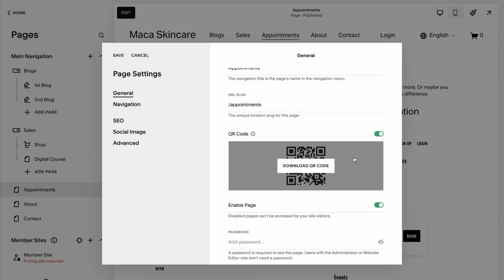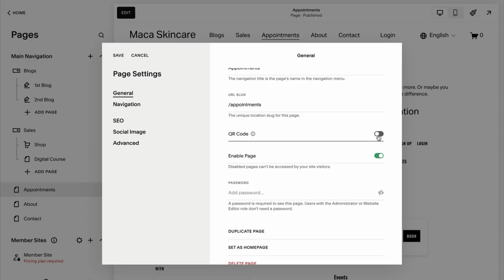To hide QR codes from page settings, switch the toggle off beside QR code. The page's QR code will continue to work. You can switch the toggle on again to create QR codes in the future.